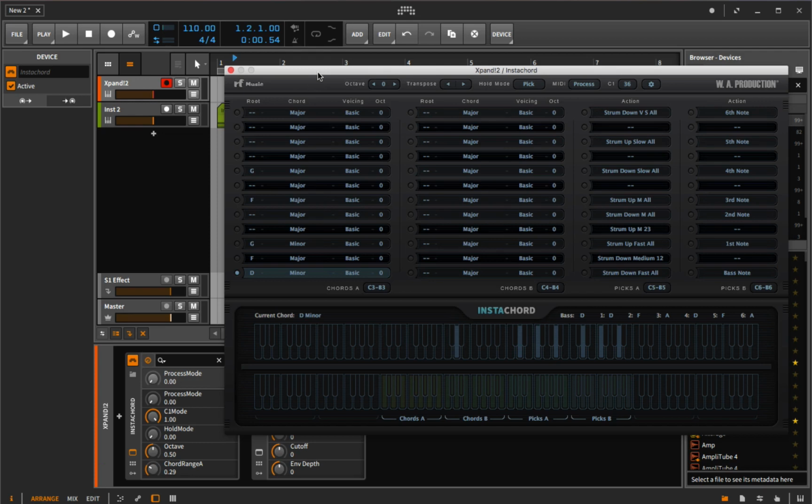You can stick as much as possible to the C major scale if you are going for a major, or to the A minor scale if you are going for a minor. Those are all white keys.